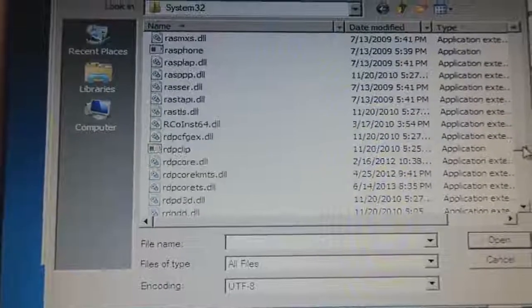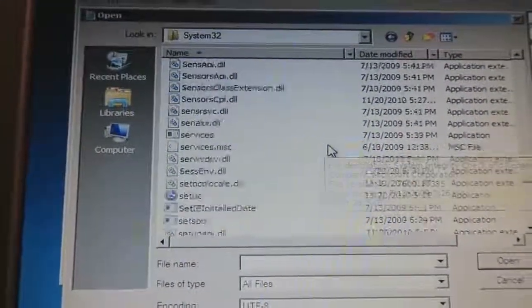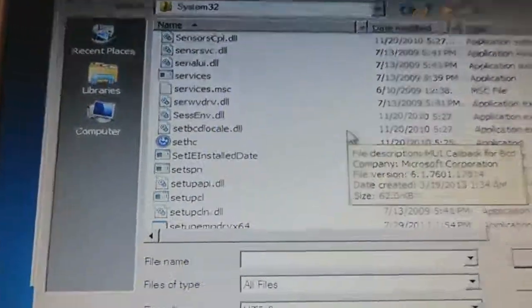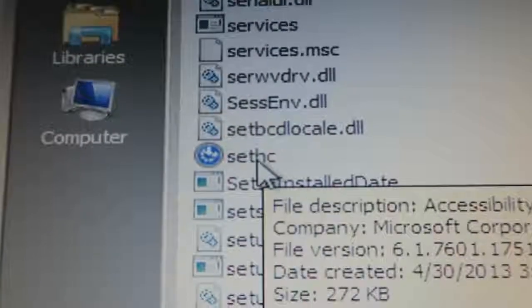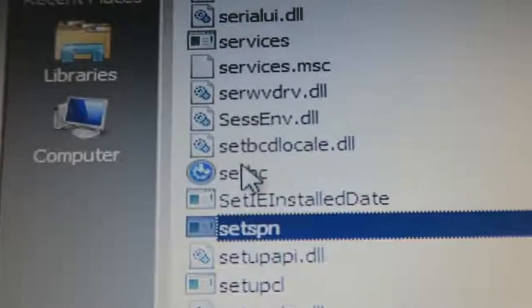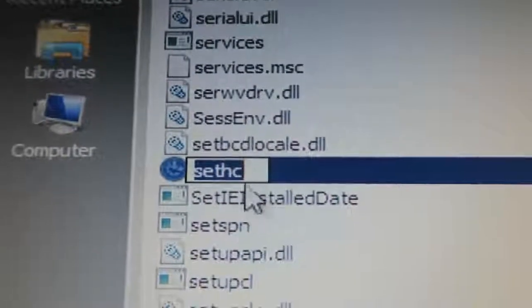And what we're looking for, let me show you precisely, is Sethc. So again, go alphabetical order, Sethc right here. That's exactly the one we're looking for, Sethc. Now what you want to do is click on it. Let me show you how to click on it here. You're going to click on it once, click on it twice, and then it's going to highlight like that.